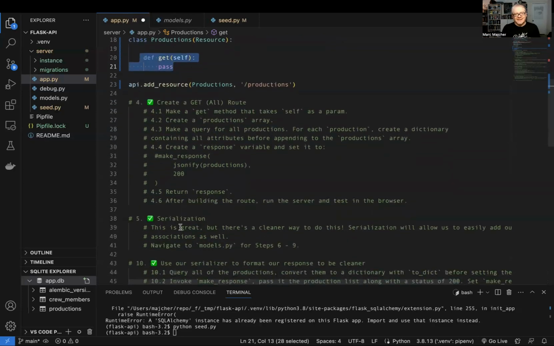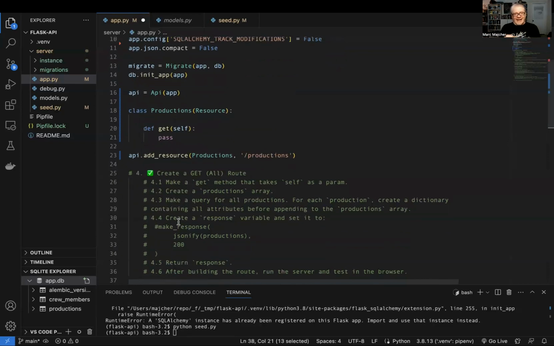Cool. So yeah, serialization is great. Okay, let's make our get route. After all that, we are going to make the get method done. We're going to create a productions array. So why do we want to create a productions array? Spelling out the steps. I'm not going to call it productions because that is going to be confusing. I'm just going to call it production list.